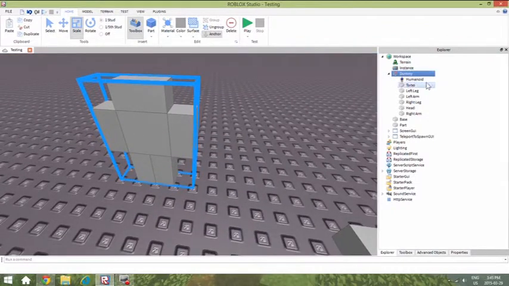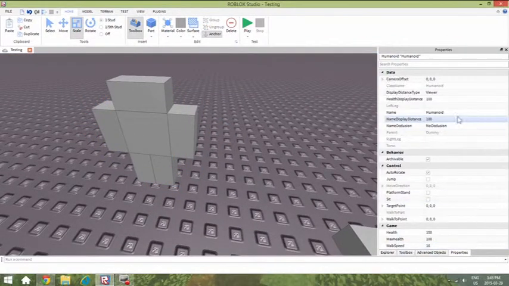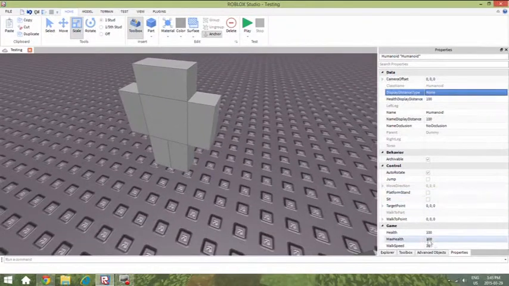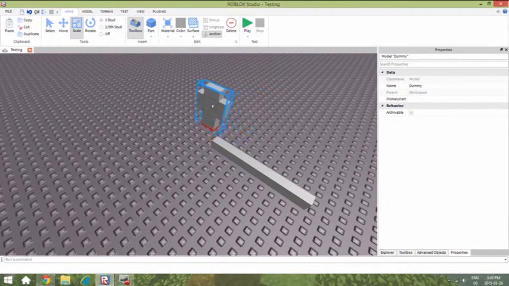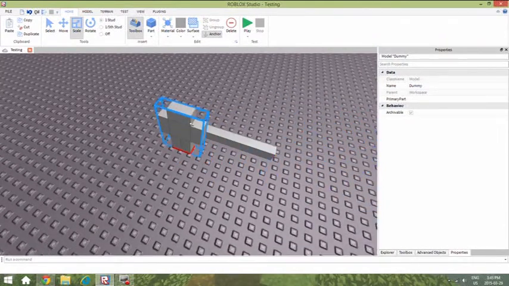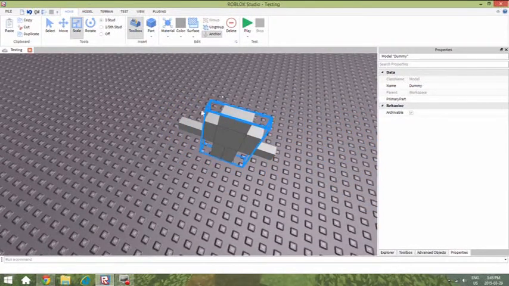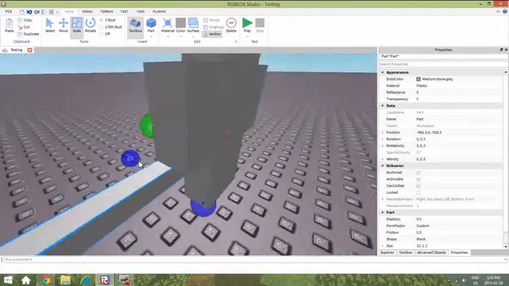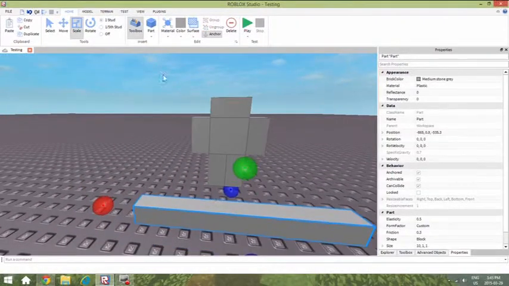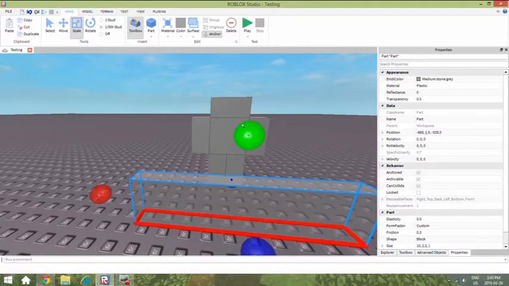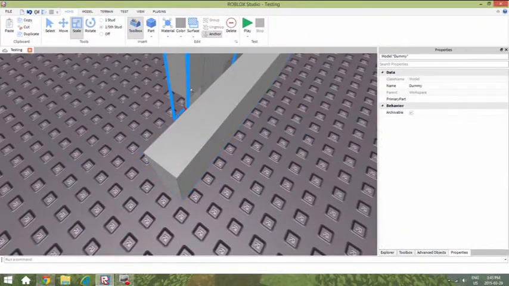I guess you can change this. Go none. We got our dummy. So how I'm going to use this is to test the size of this wall. What we want the wall to go up to is at least the torso.